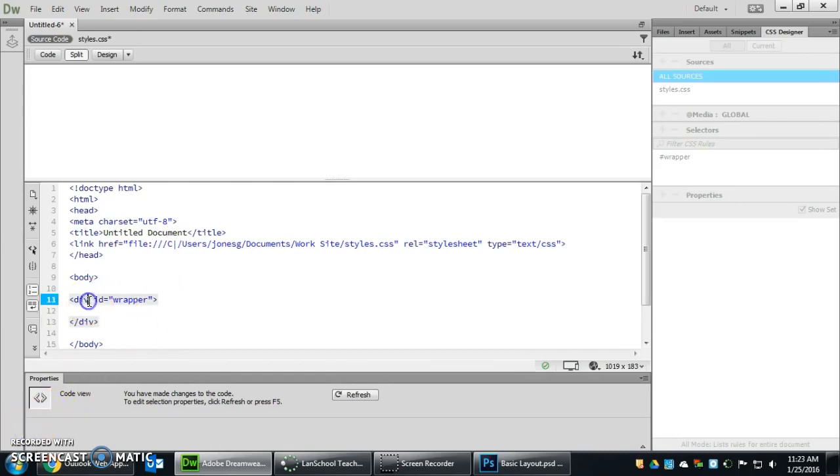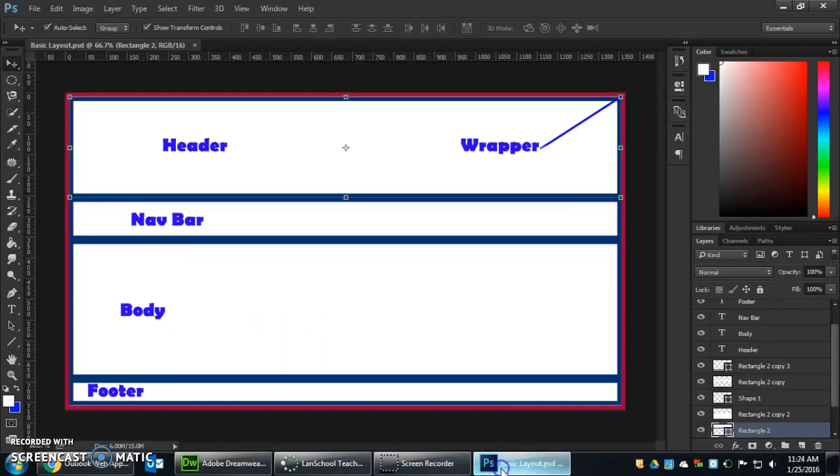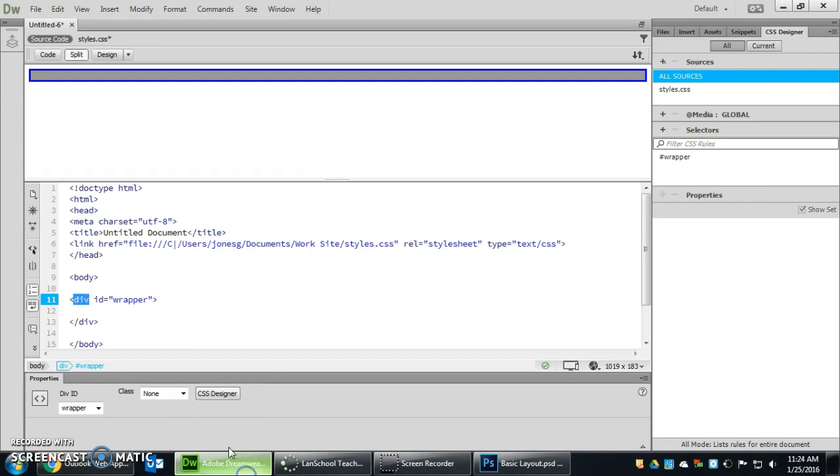Okay, so let's go through this tag one step at a time and see what we have here. What we start with is a div tag, or division. What that means is, if we pop back here to our basic layout, essentially what we've done is divide this page up into sections: header, nav bar, body, footer, wrapper, and so forth. They're all divisions of our page. So that should link with the div tag, division.